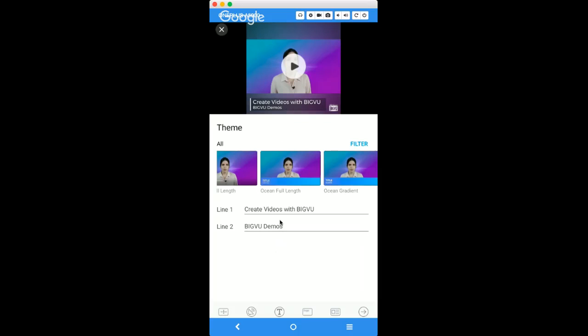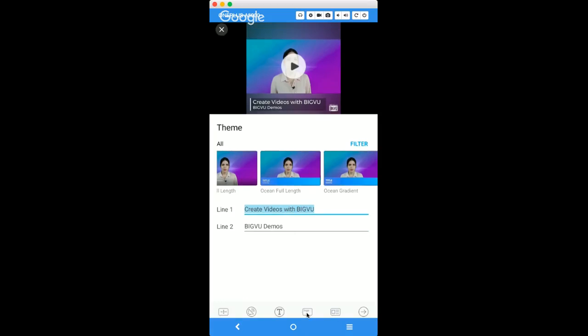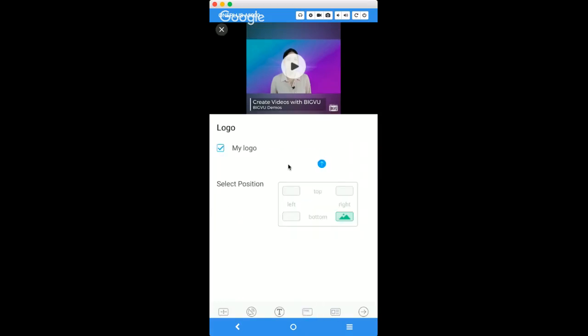Line 1 will be the name of your video, and line 2 will be the name that you input into the app. You can change it by clicking on here, typing it out, everything like that. Okay, so once you've decided if you want to change, let's say I didn't want to change, I'm just going to exit it. I have the next step, which is my logo.